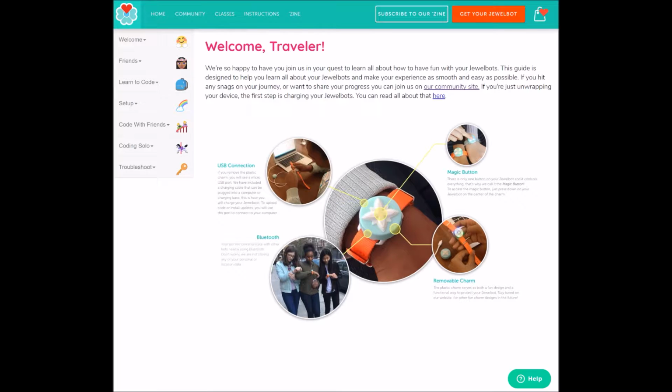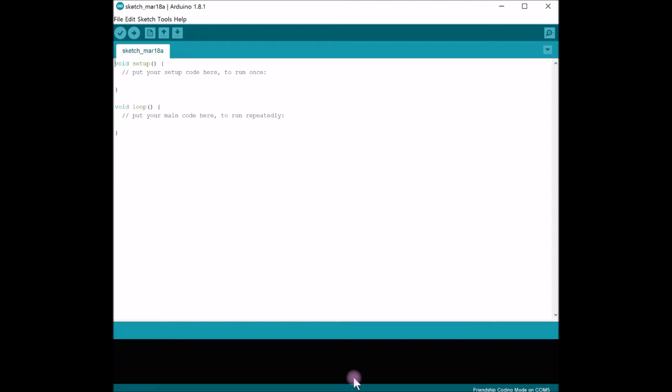In order to code your Jewelbots, you will need to install the Arduino IDE and all the Jewelbot board extensions. If you have not done that already, then find the instructions on how to at jewelbots.com/go. Once you have the Arduino IDE open, it will start a blank sketch with setup and loop functions already there, which you should keep.